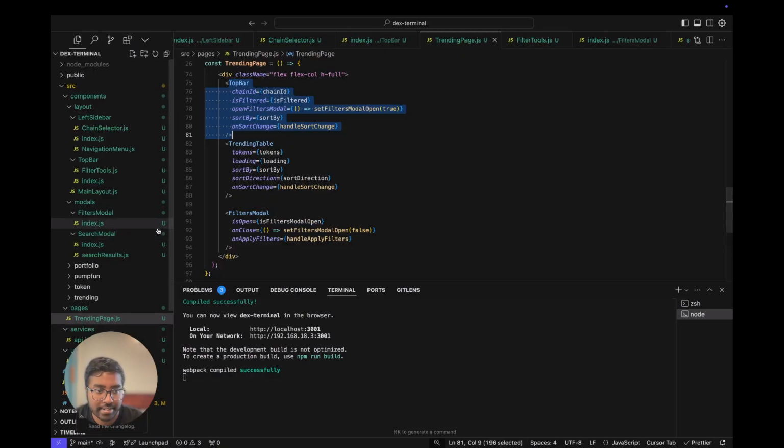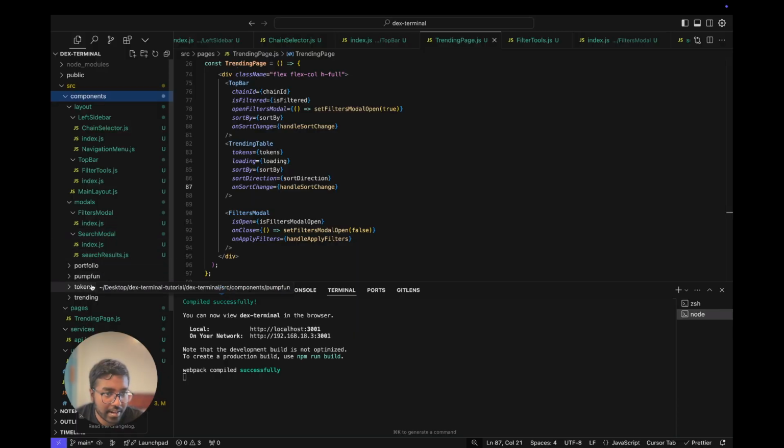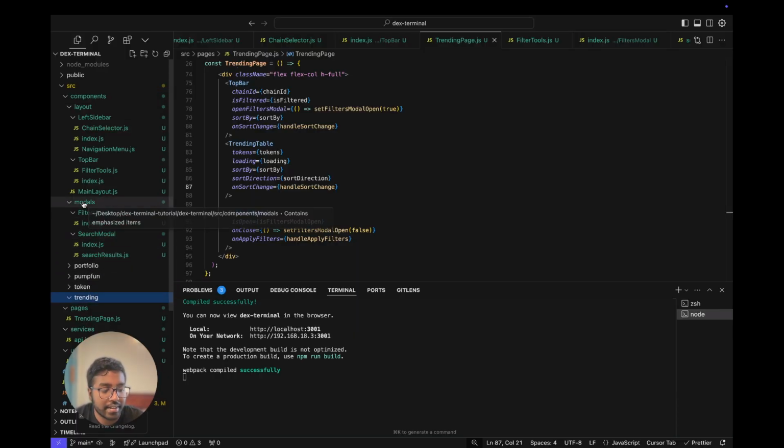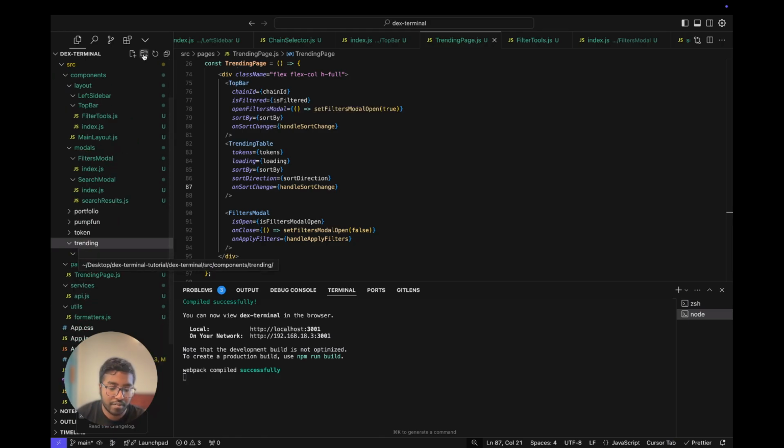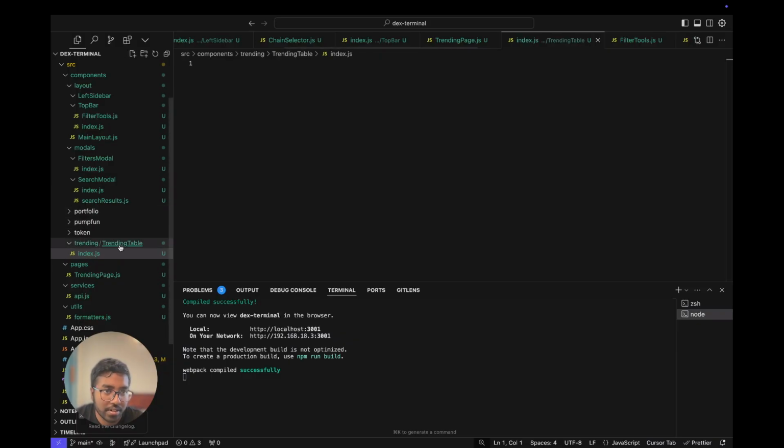So now let's go ahead and start creating the trending table components. So I'm going to start with going into the trending section in the components, and let's create a trending table. So I'm going to create a folder here called trending table, and within trending table we're going to put in everything. So I'm going to do index.js. All right, so this is within this, and let's put in the code for this one.